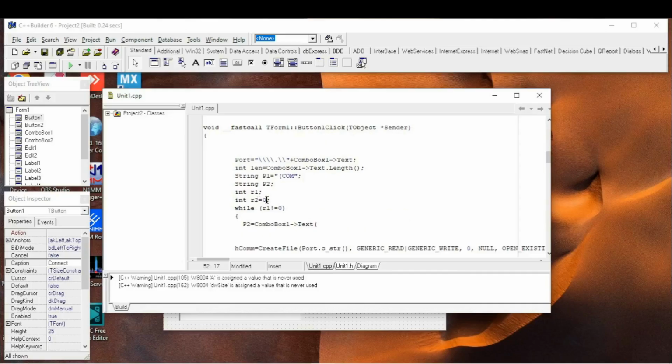We need to take out a substring of 4 symbols. I'm mistaken, r2 should be 1, because in strings the index starts from 1, not from 0. So we need to go through the string and take out 4 symbols one by one and compare with the string p1, COM.